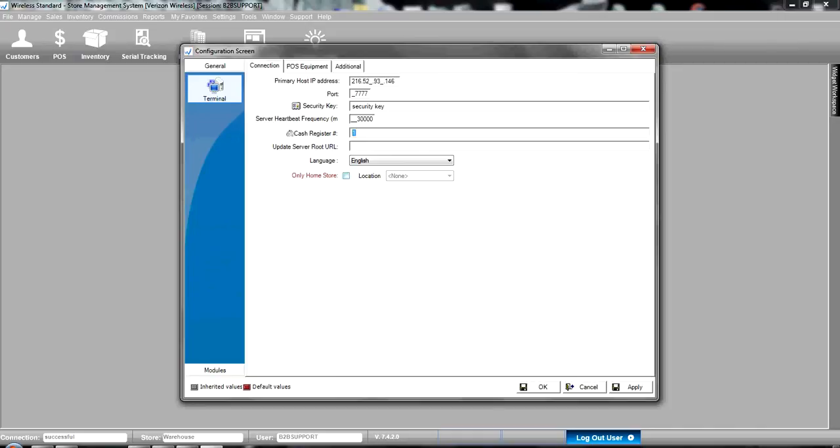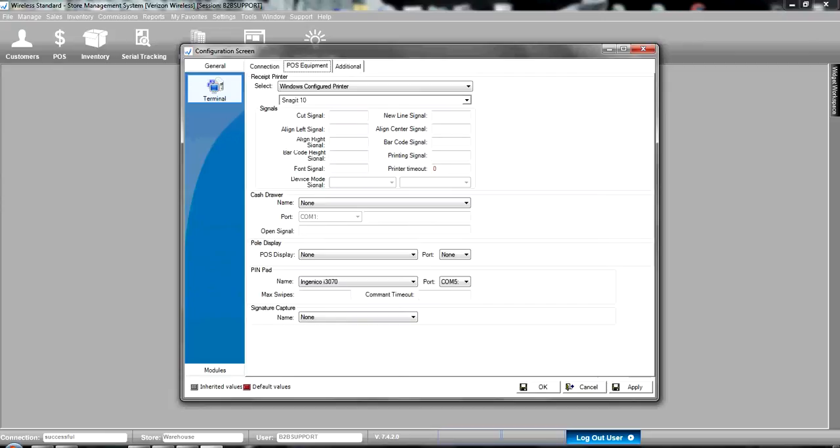We can also put a check mark on only home store, and this feature will allow this particular workstation to only connect to a specific location, and we're able to provide which location this station connects to. Alright, so let's move on to the POS equipment screen.